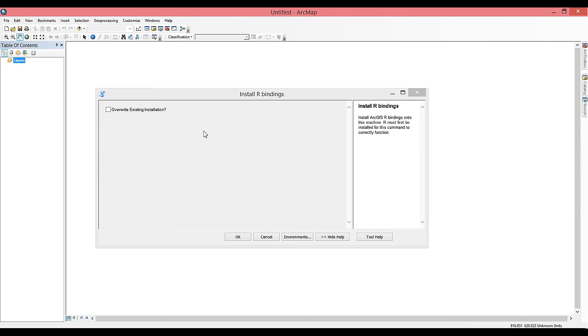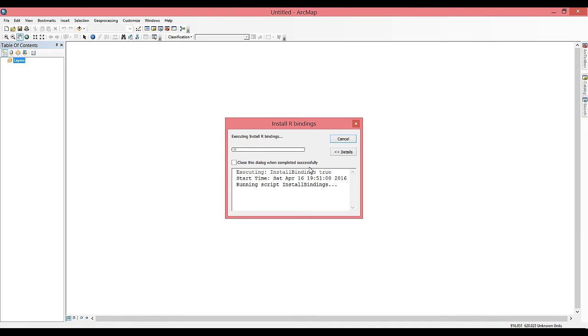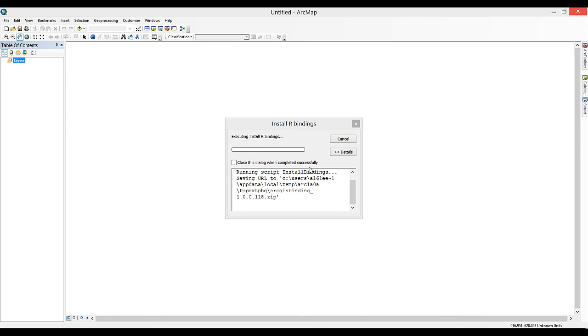If this is the first time that you are installing the R bindings, you just need to click OK. As I installed the R bindings before, I will have to override the existing installation. Okay, so this script is going to download and install an R package called ArcGIS binding.